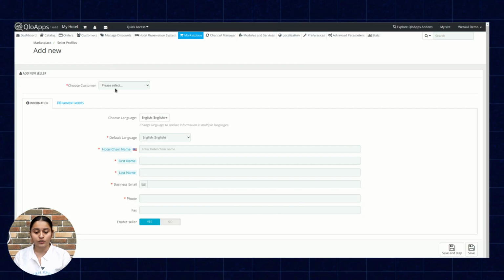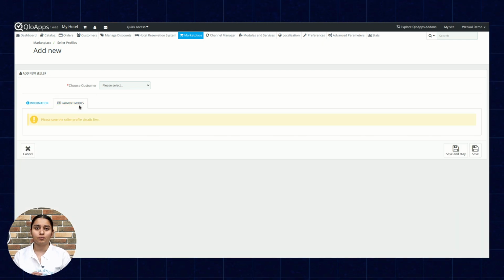And in this section, you have to choose the customer. So the customer which you have created, you have to select here and then enter the information of the hotel name, the first name, the last name, etc. and then add the payment mode with which you want to pay this seller. And then save the details, and this is how you can add a new seller profile in your marketplace.